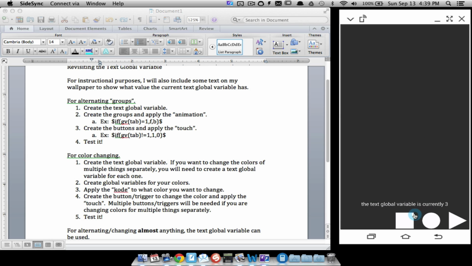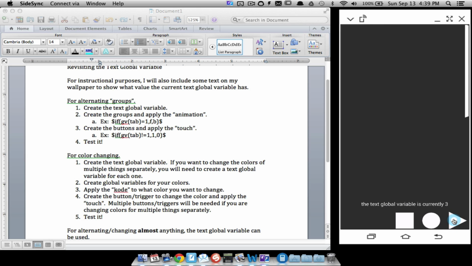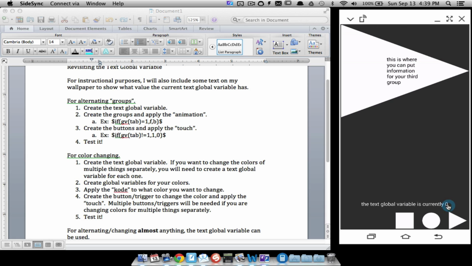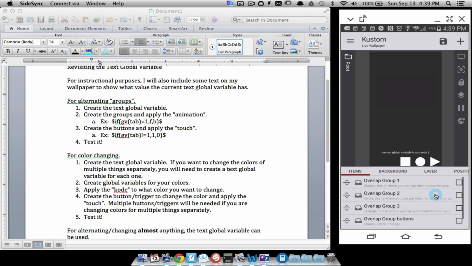Let's see what we got here. All right, text global variable is currently 3. Oh, check this out. Look, text global variable is 3. The triangle is not showing. And this says the triangle showing when it's 0. We have to invert this as well. So let me show you that. I'm glad I'm showing you these things. These are mistakes that you can make, and you'll have to troubleshoot to fix them.